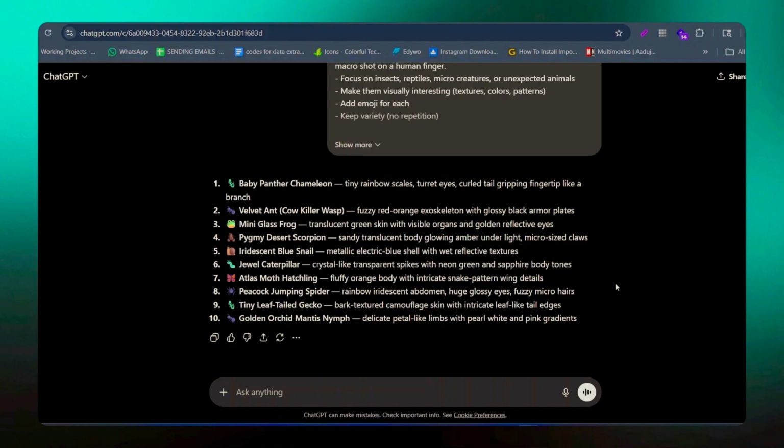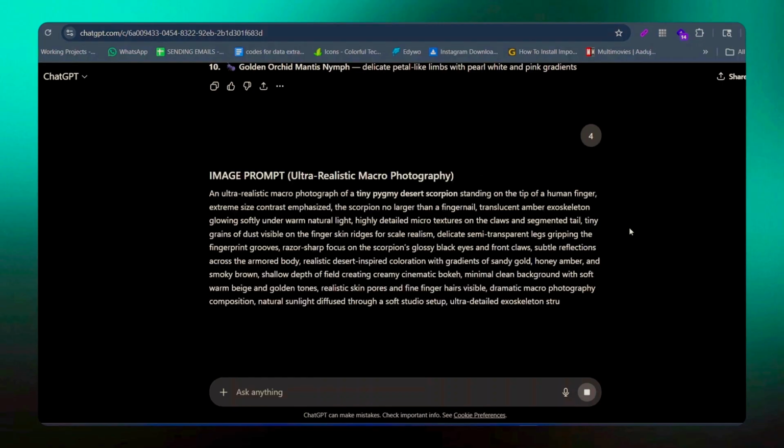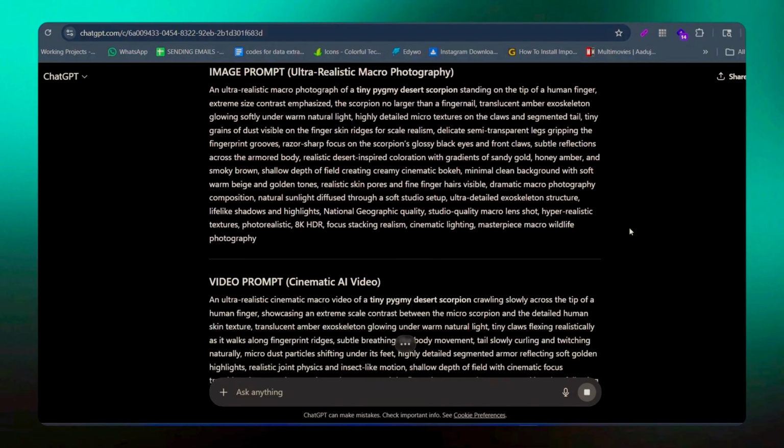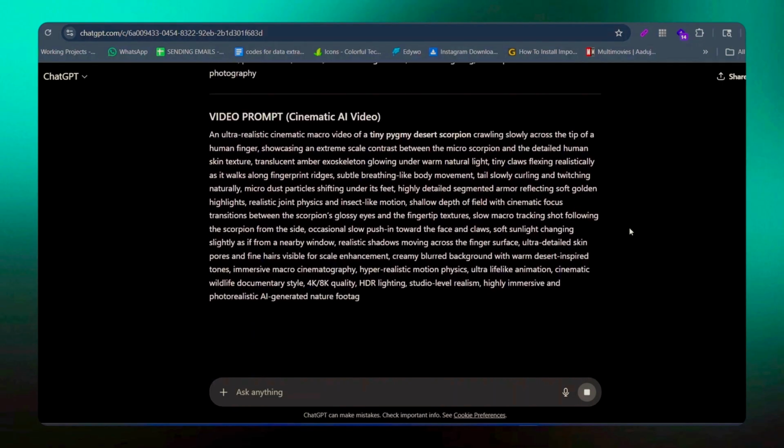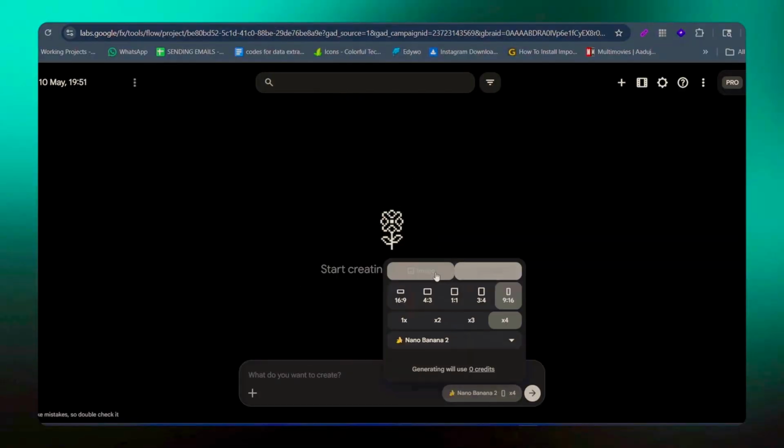Now simply enter the number of the animal you want to bring to life. Hit enter, and ChatGPT will instantly produce 2 things for you: an ultra-realistic image prompt and a video prompt, both completely ready to use. Copy that image prompt and head straight over to Google Flow. Select the image option from the top.